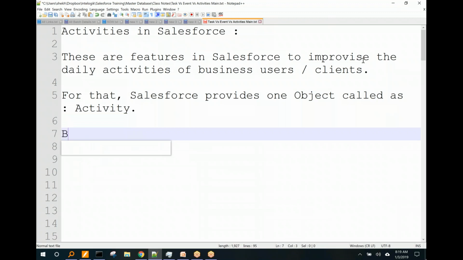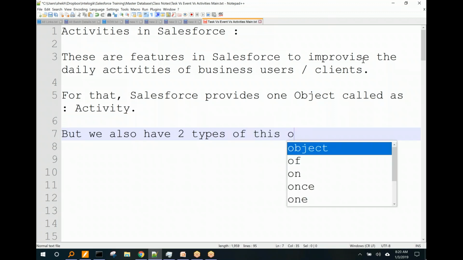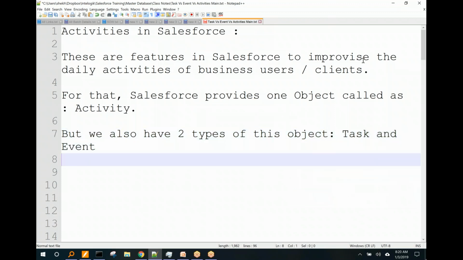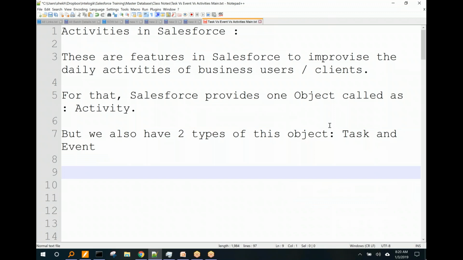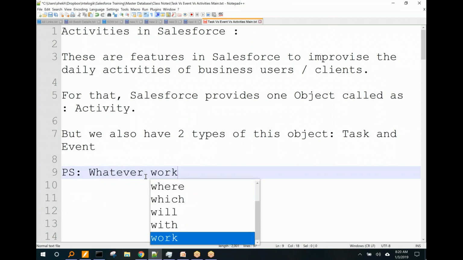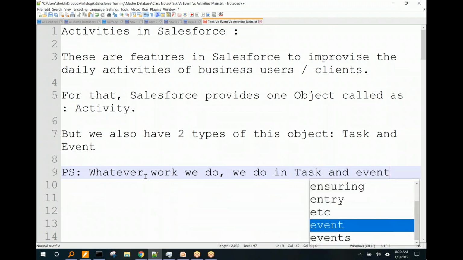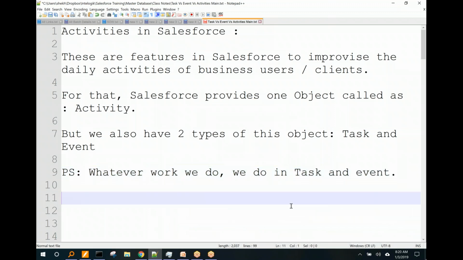But we also have two types of this object, which are task and event. Whatever work we do, we do under task and event. Activity is just a parent object for that, but task and event are the main objects in which we work.